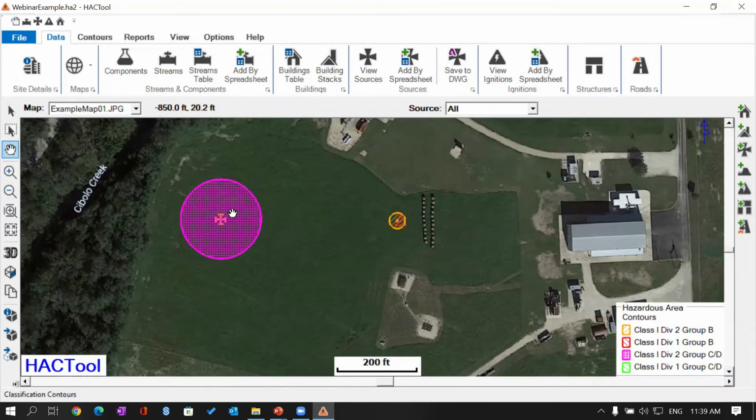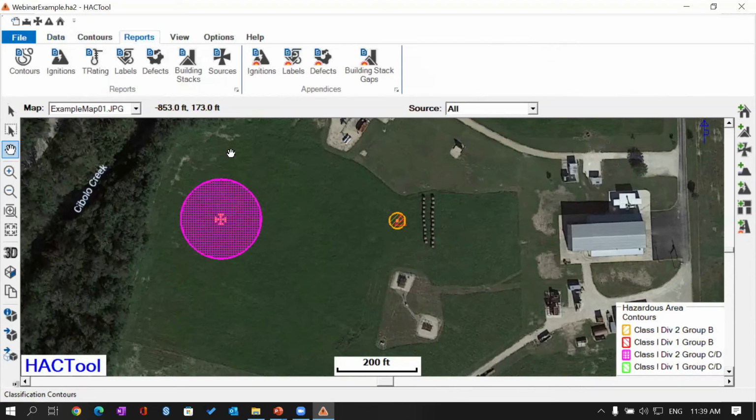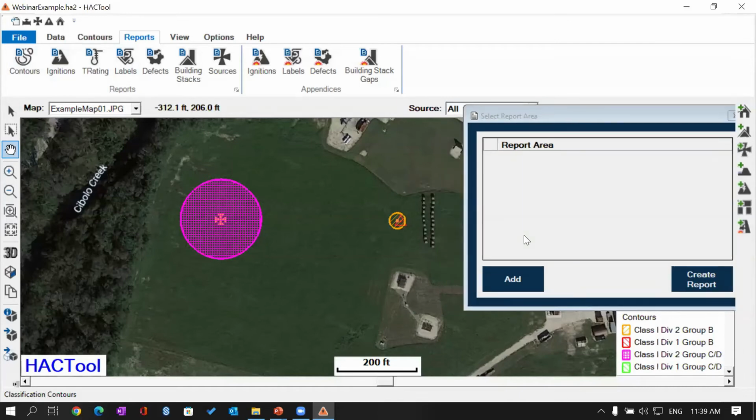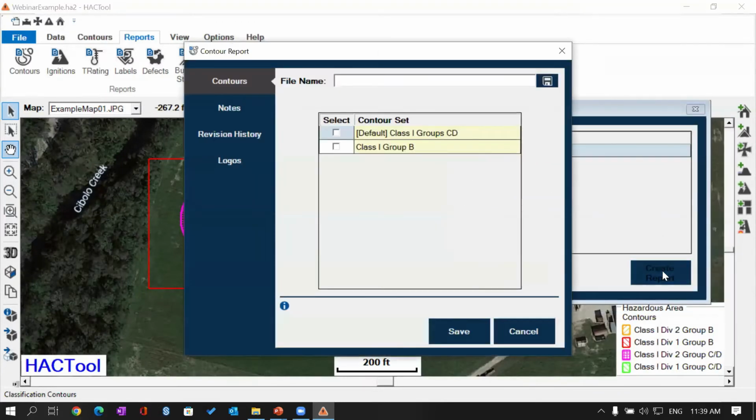Now is the moment you've probably been waiting for. You know, the inputs are great, moving stuff around is great, but at the end of the day, what do the reports look like coming out of HACTool? And so what I'm going to come up to here is this tab on reports. I'm going to click on contours. And so HACTool is going to ask me, what area do I want to look at? So I'm going to add a new report area. I'm going to cover the two release sources that we have. We're going to define a new report area and say create report.